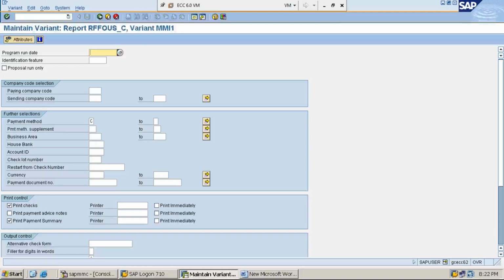Then give the program run date, today's date, 06072019, and the identification feature. You can give any 4-digit code; I'm giving our company code, MMI1. Then paying company code, our company code, MMI1.